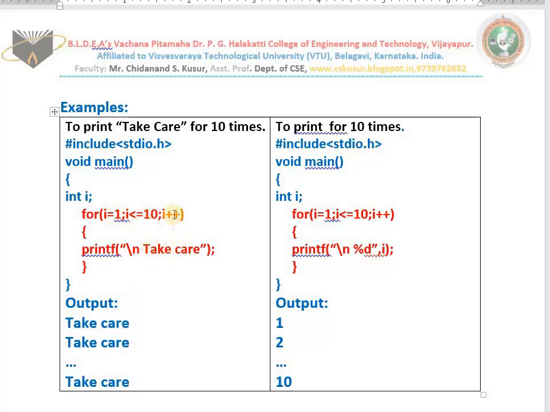i plus plus, i becomes 2. 2 less than or equal to 10. Yes, take care will be printed for the second time. i plus plus, 3. 3 less than or equal to 10, third time. 4 less than or equal to 10, fourth time. 5th, 6th, 7th, 8th, 9th, 10 times. 11. 11 less than or equal to 10? No, not at all. What happened? Take care message has been printed how many times? 10 times. This problem can be solved by using while and do while also.